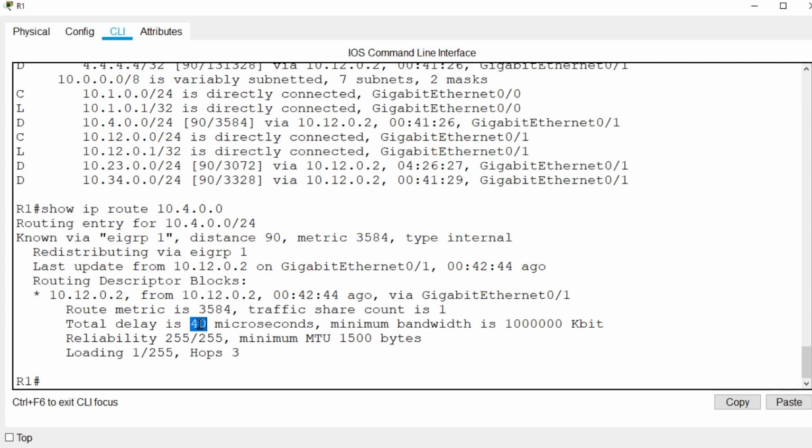It used this sum of the delays and the minimum bandwidth in the path to calculate that final composite metric. Now, you might be thinking, I'd like to get my hands on that Packet Tracer Lab and give this a go and verify all that. Great. I encourage you to do it. I'll put the link in the description. Just download it and have at it. Again, it's Packet Tracer version 7.3.1 that I'm using for this demonstration.